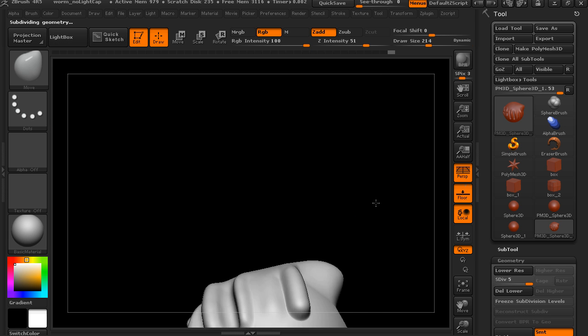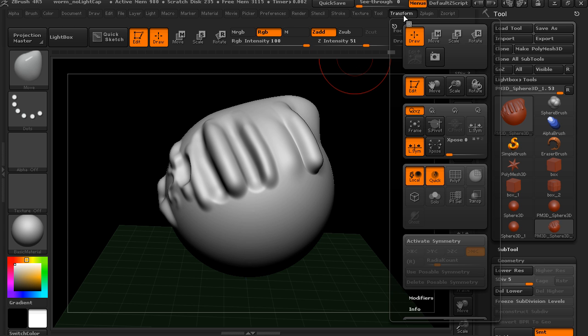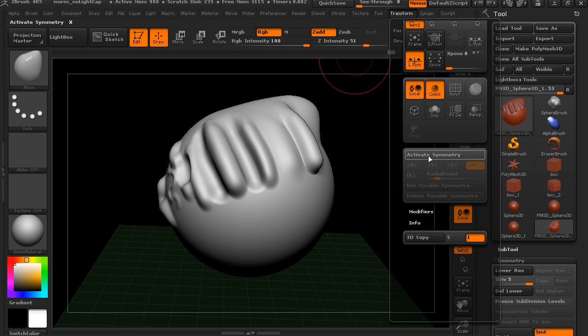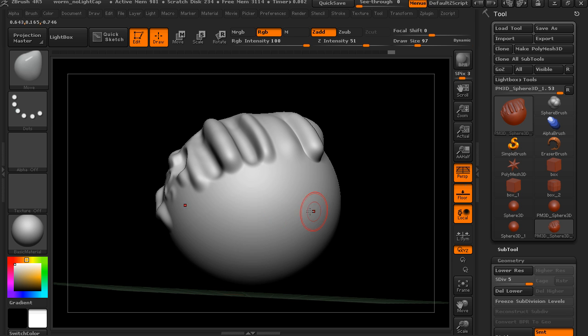Now, you can also work symmetrically if you want to, and symmetry is going to be found under Transform, Activate Symmetry, and then you can choose the axis across which you want to create the symmetry. So you've got X, Y, and Z mirror symmetry, which will keep on. You've also got radial symmetry that you can create. So you can see here, if I've got symmetry on in the X direction, you can see I actually get an indication of where that cursor is on the other side.